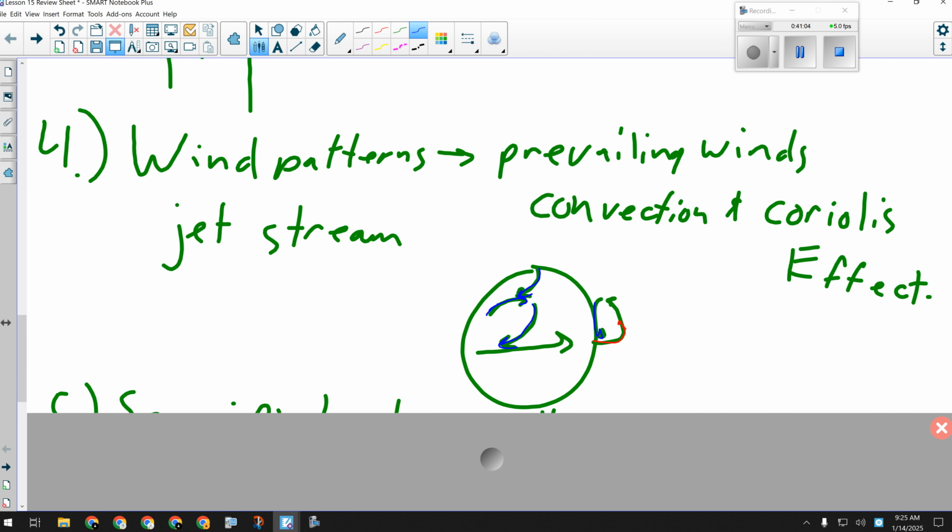Do you need to say specifically where the wind is coming from, or just that it's getting deflected? I would say knowing what trade winds are and things like that would be valuable.